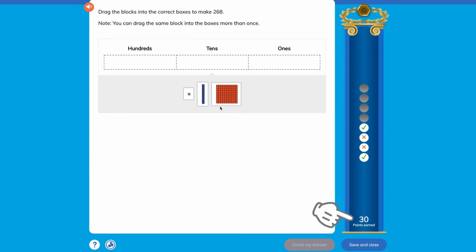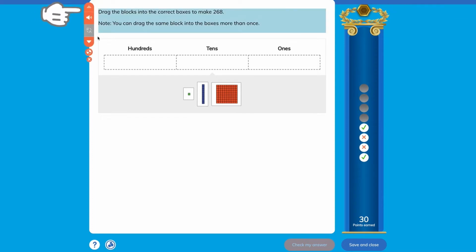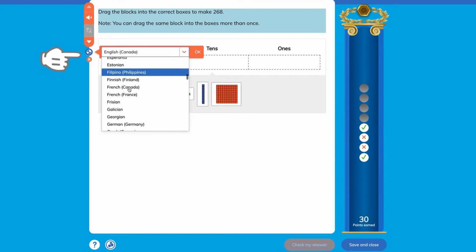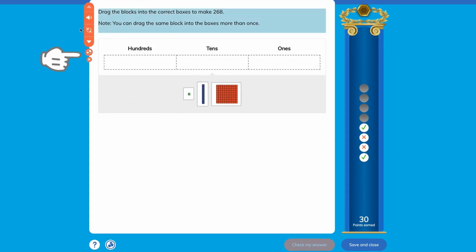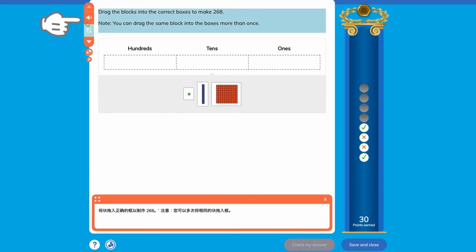Now I'm going to show you a super cool feature of the quests. If you click on the orange audio button on the side, and then you click on the speaker icon, the question will be read to you in English. But if you click on the world icon, you can choose from hundreds of languages. Once you select a language, if you click on the speaker icon, it will read the question to you in that language. If you click on the text icon, it will show you the question in writing in that language.